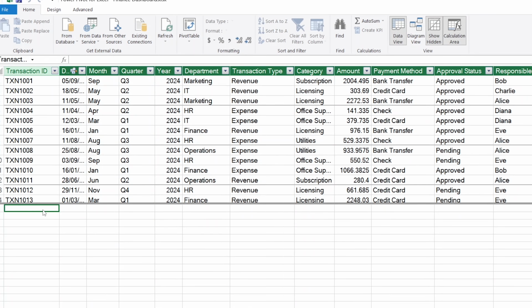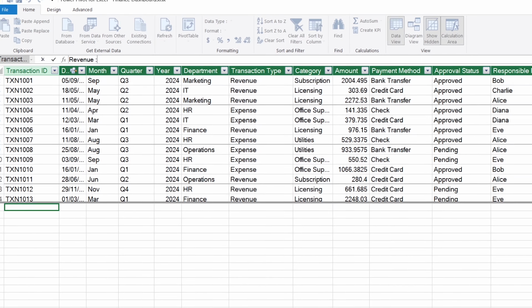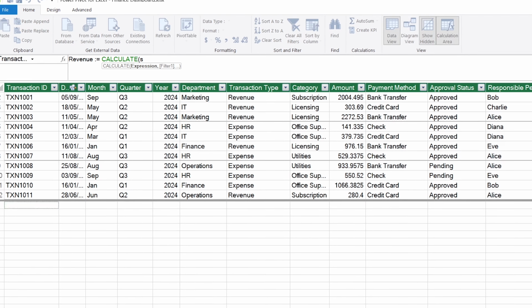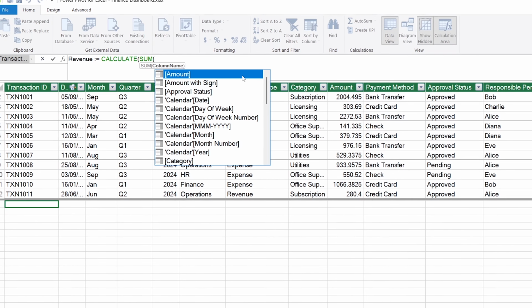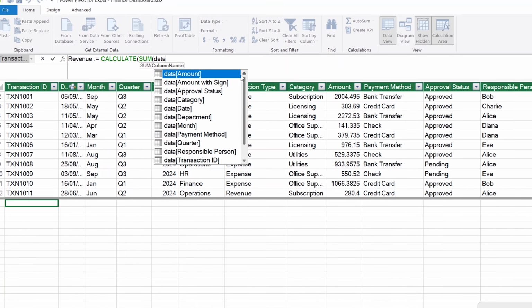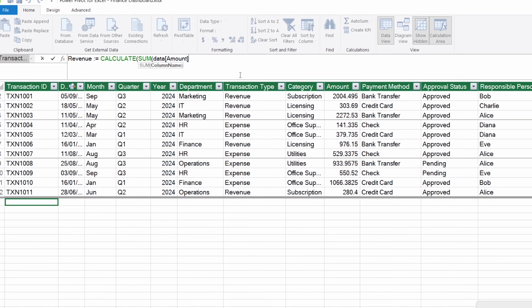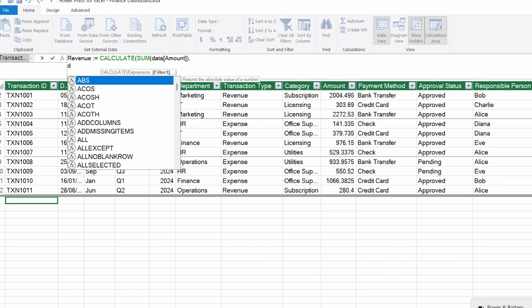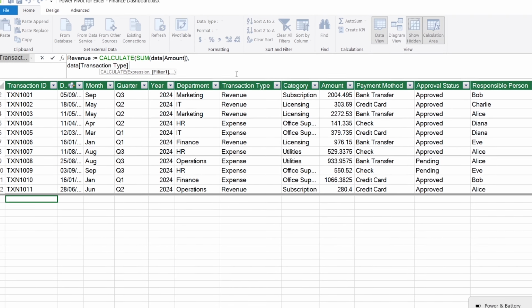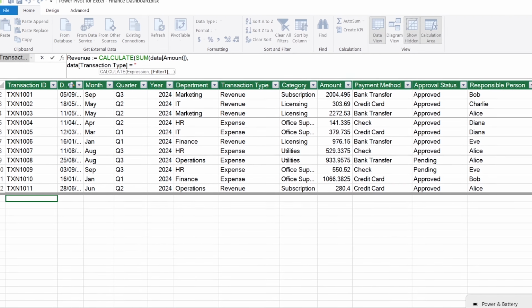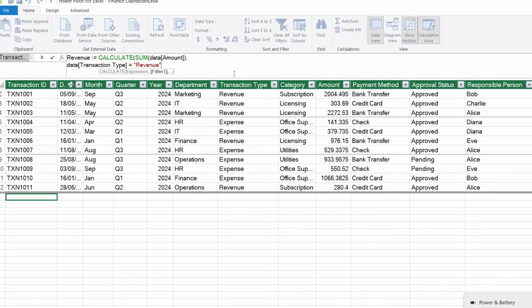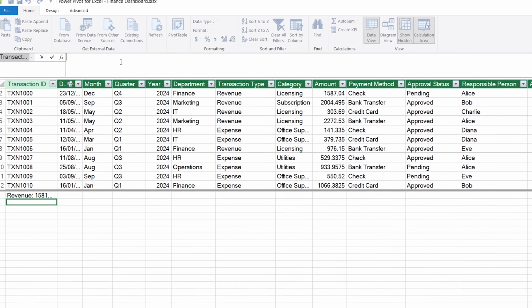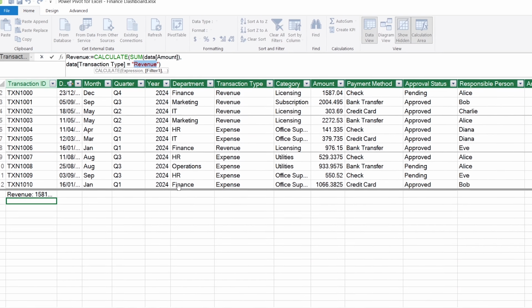First, let's calculate revenue. Revenue is equal to calculate, and inside calculate, I'll provide amount, where the transaction type is revenue. Great. Now copy and paste that same formula, and this time replace revenue with expense.